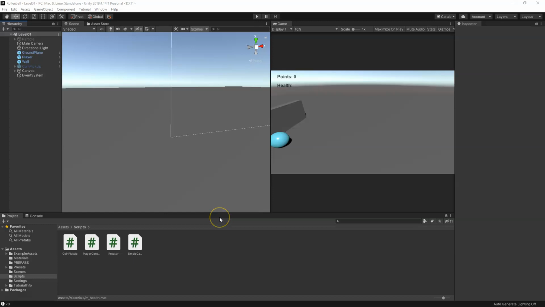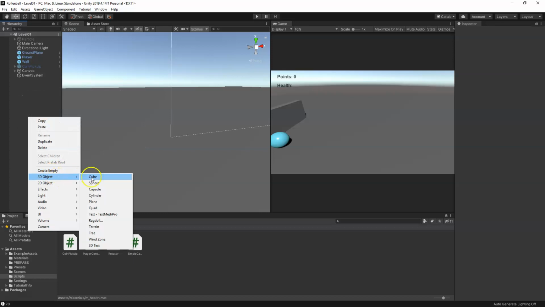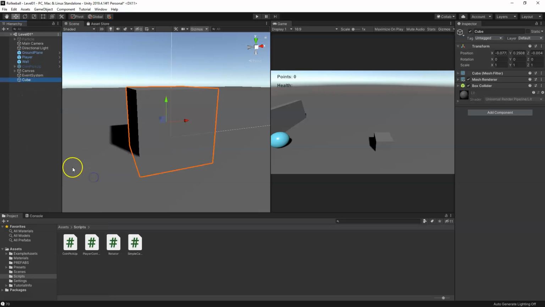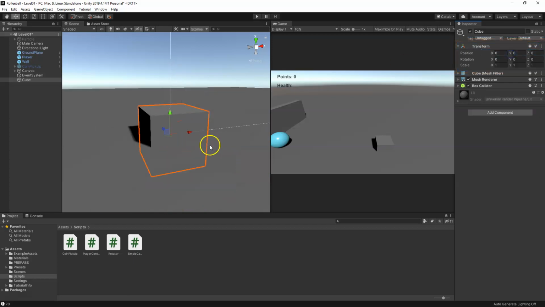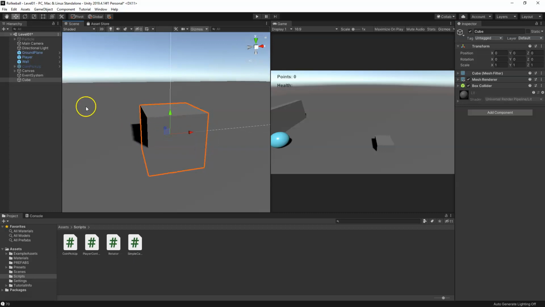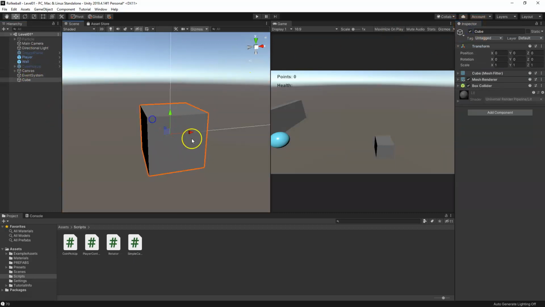To create some placeholder geometry for right now for our health pickup in the game, I'm going to go over to the hierarchy, right click, create 3D object, a cube, and we'll go ahead and reset the transforms and press F so you can get to it here. Go ahead and turn off our ground plane for the moment. And let's create a material for this.